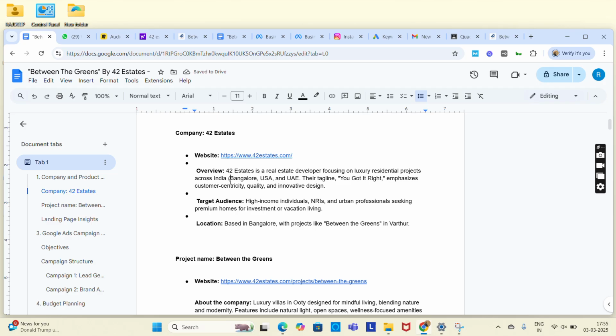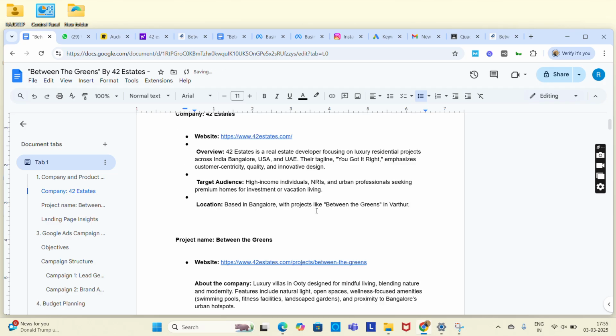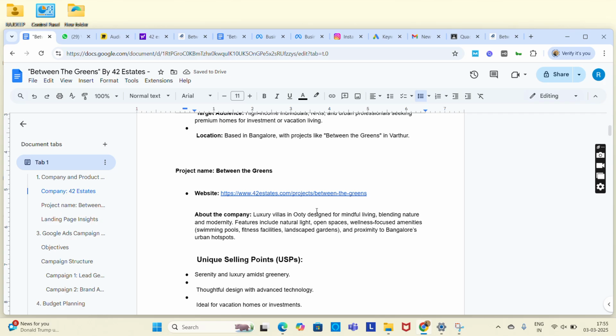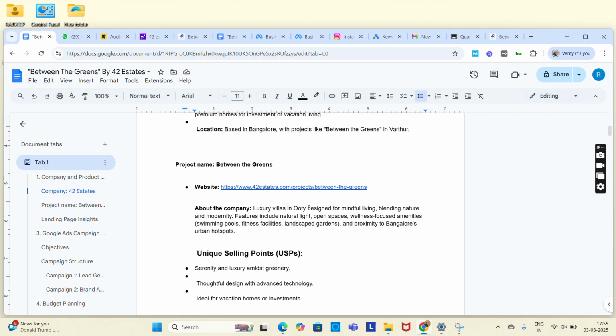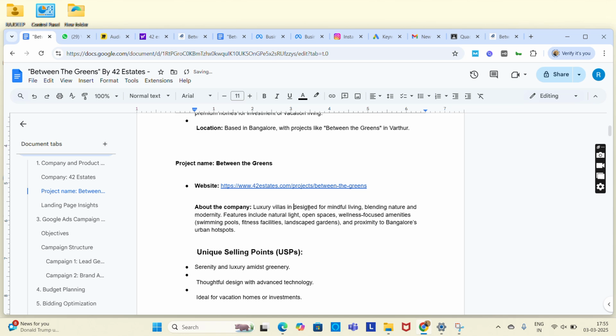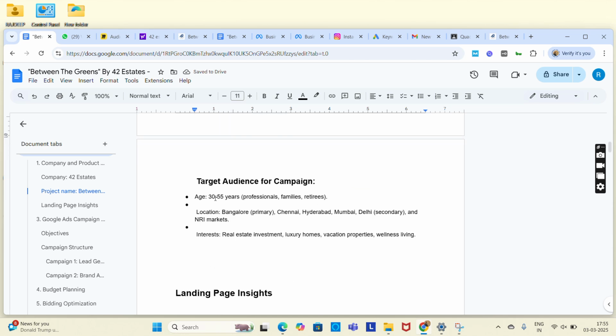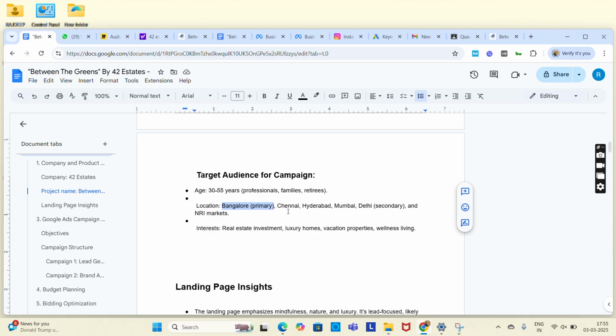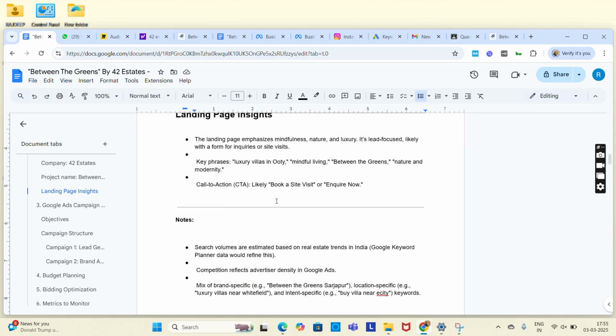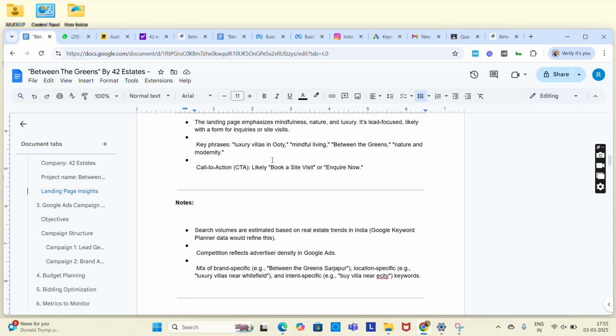They also have business in USA and UAE. So they sell luxury villas. The target audience is 30 to 35 years age. Locations are Bangalore, Chennai, Hyderabad, Mumbai, Delhi. So this is the landing page. The landing page emphasizes mindfulness, nature, and luxury. It's leads focused, likely with a form for inquiries. Also it has a CTA.